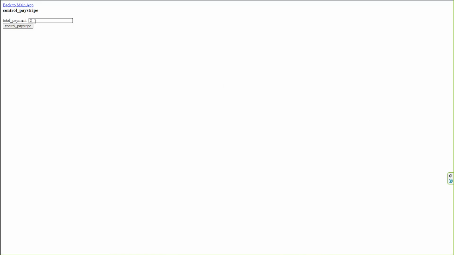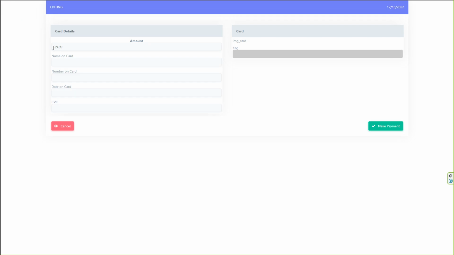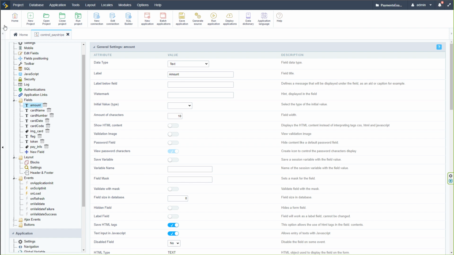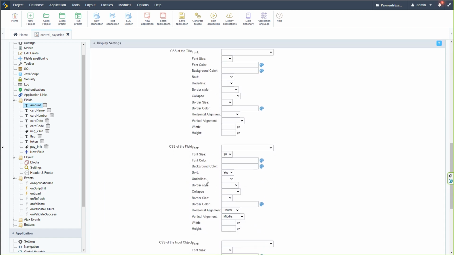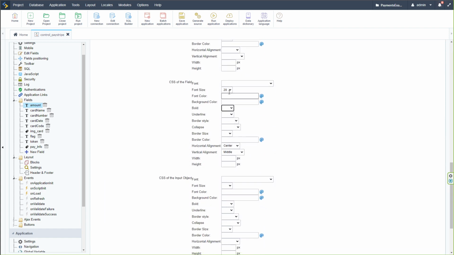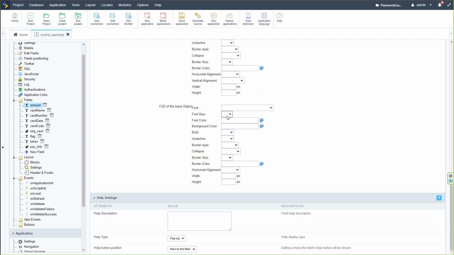So if I now go $29.99, for instance, it's actually gone here on this field. Did I not? Title on the field. Yeah, on the output object. Okay, so then here.